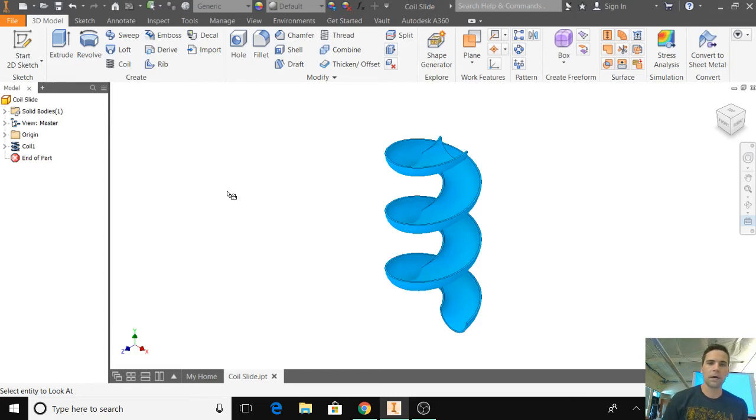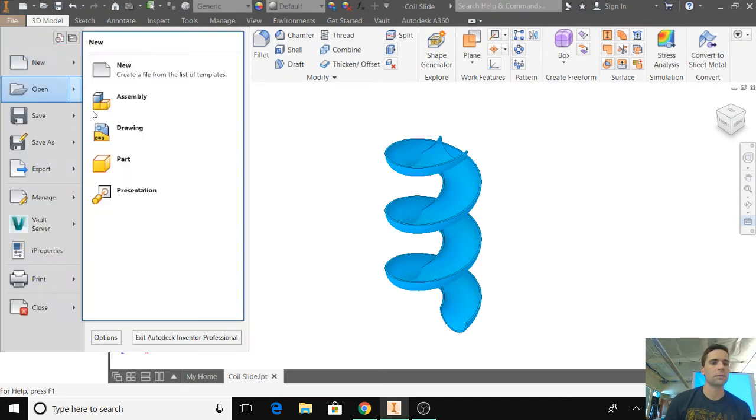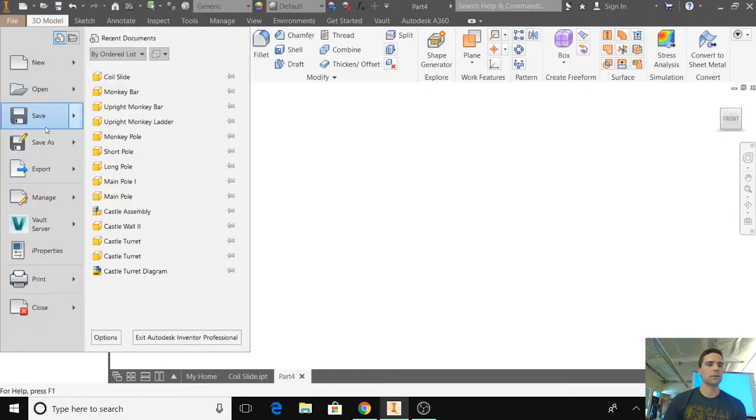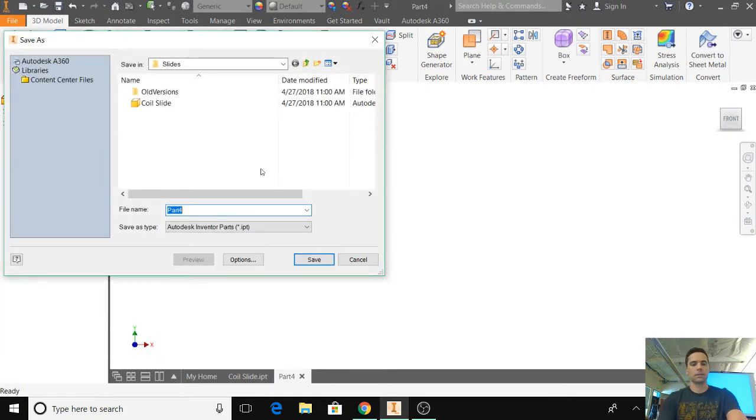Alright, so it doesn't really matter whether or not you did the coil slide first, or if you're going to start with this video, which is the tunnel slide. You just need to have both parts. So I'm going to go to File and New Part, and this is going to be saved as the tunnel slide. In the coil slide video, I made sure that you had this folder.